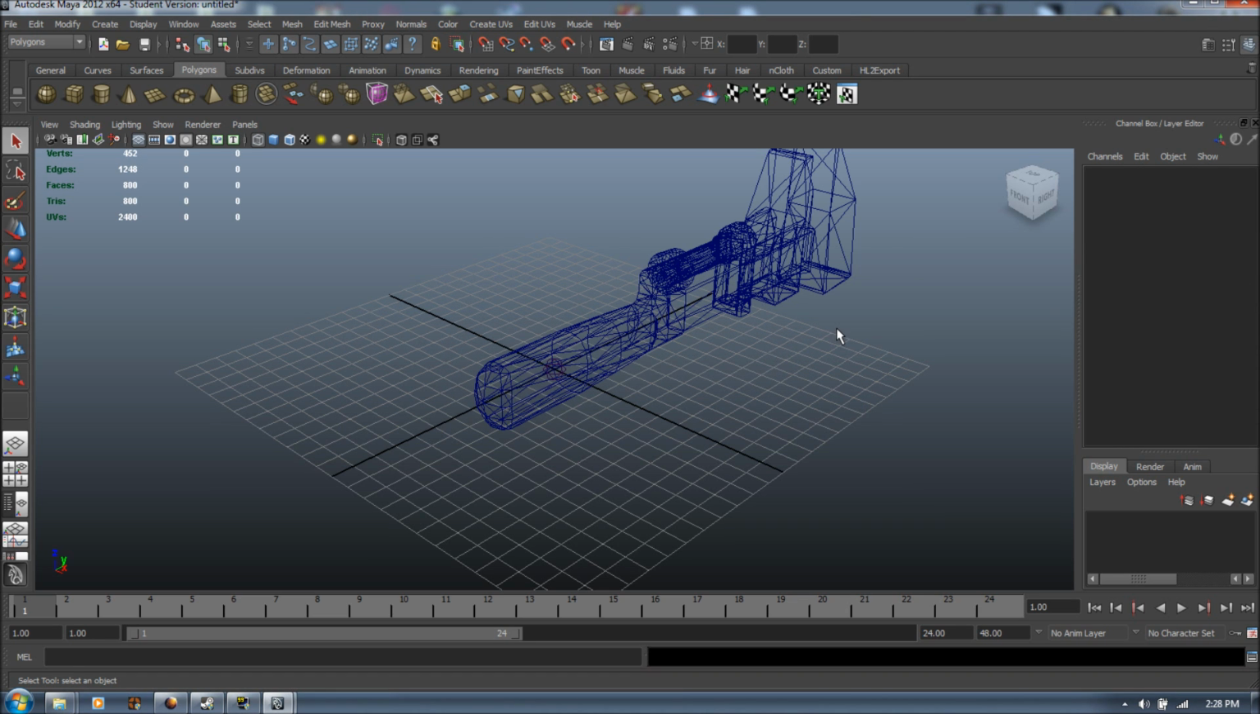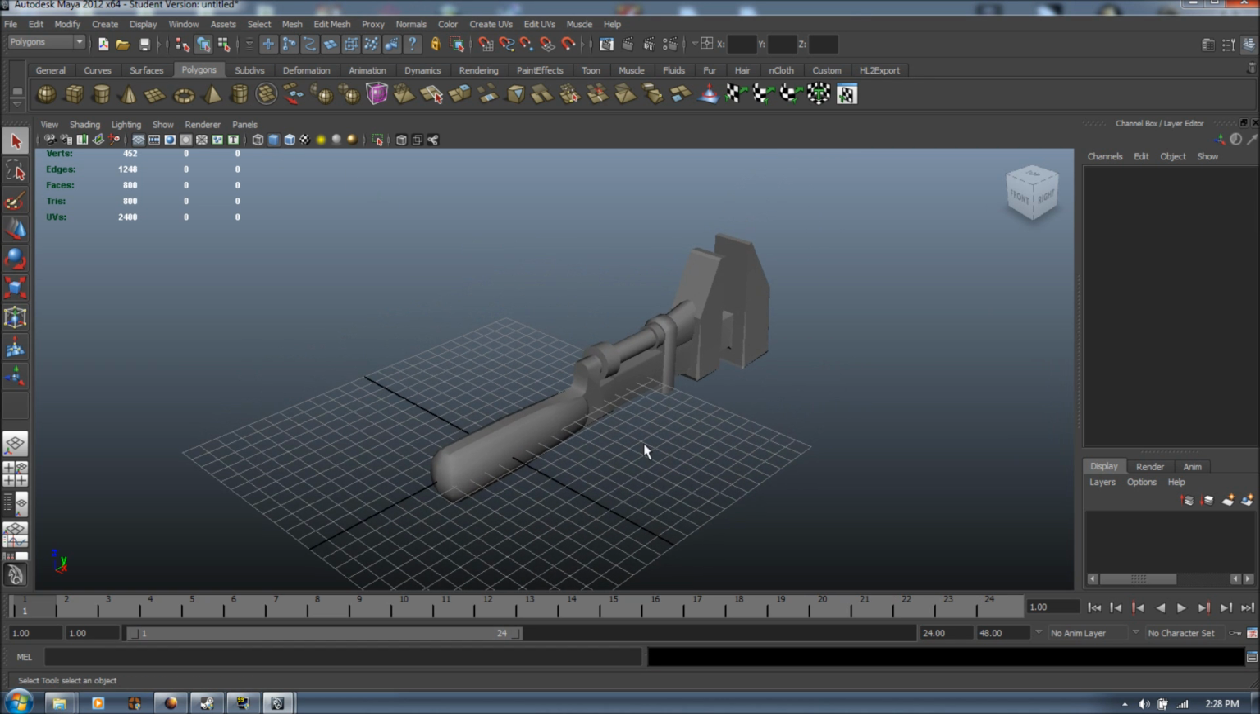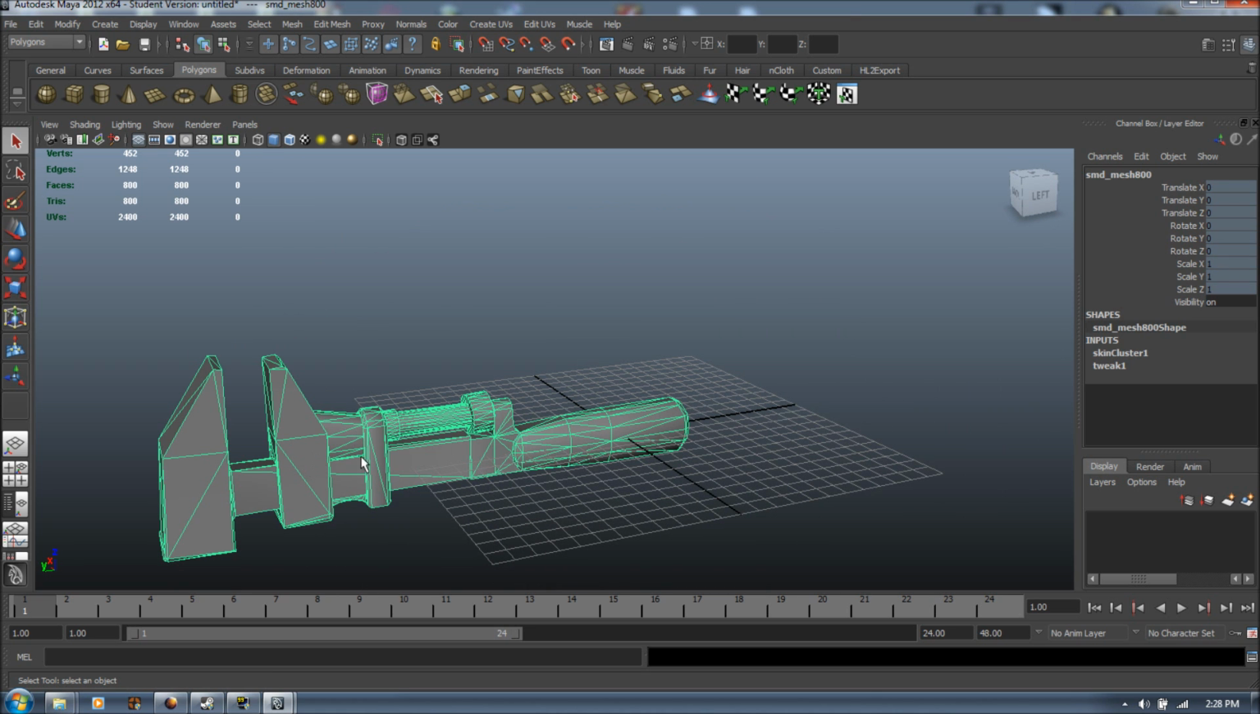Here we have the wireframe for the wrench. Just click smooth shaded, and there you have your wrench in all of its glory. Now you can select the wrench and check out all the polys. You can edit it, move it around, do whatever you have to do.